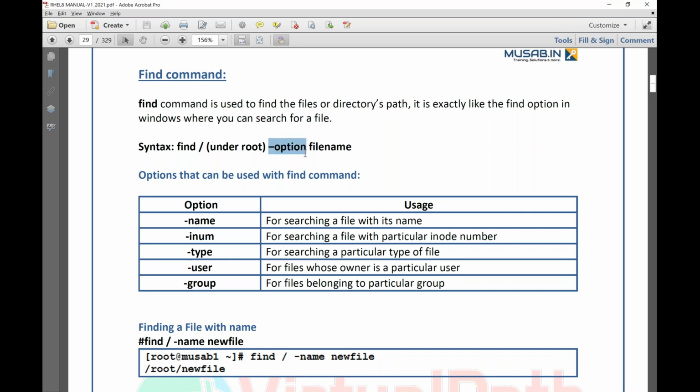You can search with some options. What options? You can search a file by its name. You can search a file by its inode number. So when you search a file with inode number, if two files have the same inode number, what does that mean? That means it is a hard link. That's how you can search hard links related to any file.